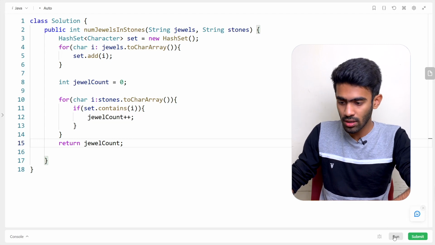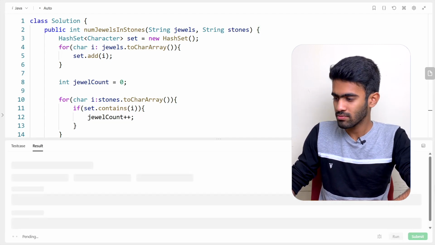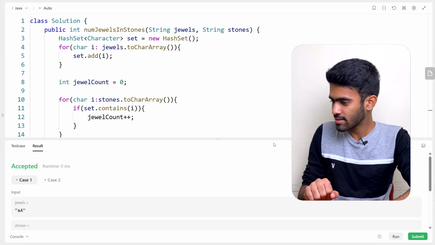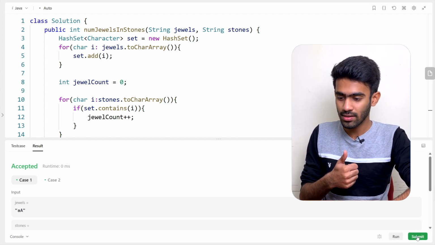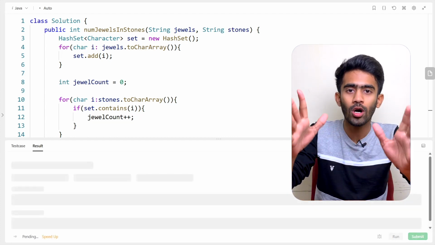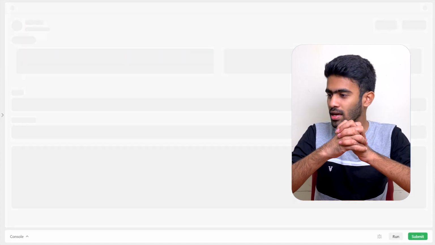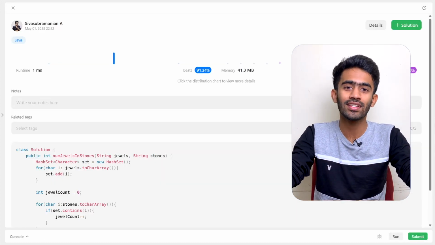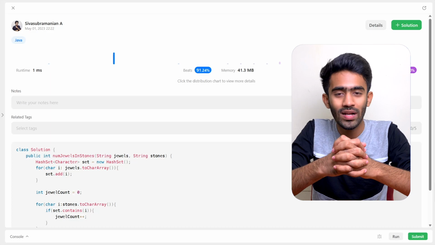Now let's run this code and verify our output. We'll first check whether we have any syntax errors here. No, it runs perfectly. Now let's submit this code and verify for all the other test cases that LeetCode has to offer. So congratulations, we have successfully solved the question of jewels and stones.